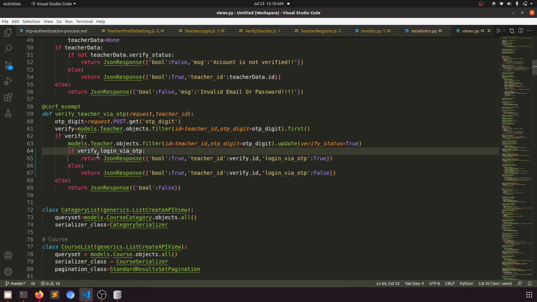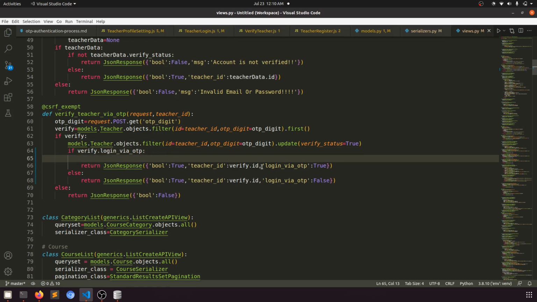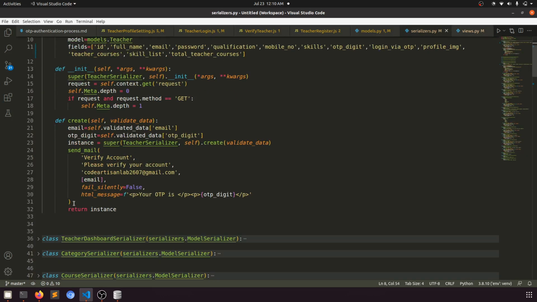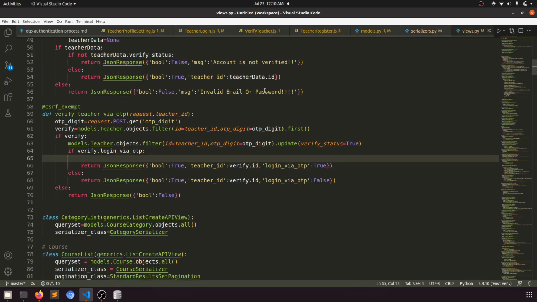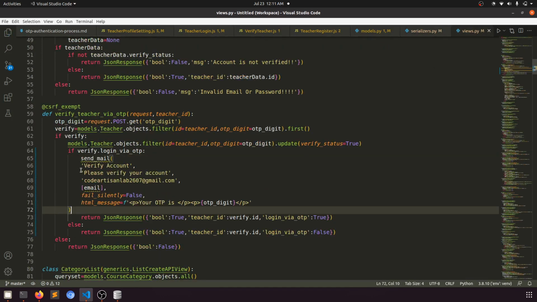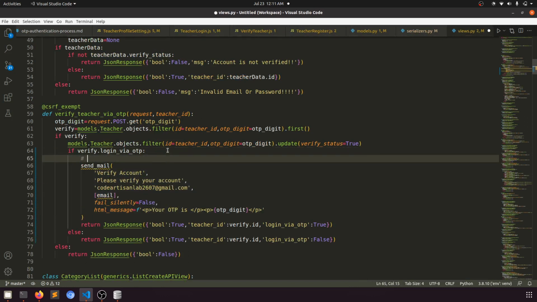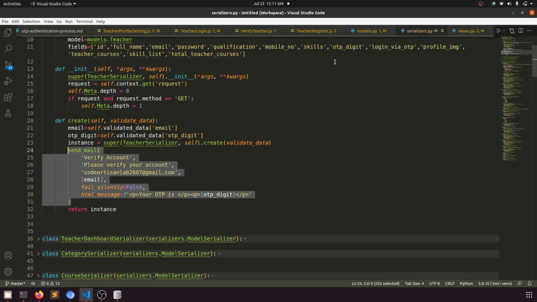If verify login via OTP, then we will send email, right? So the serializer is here, and we need to send email, right? So let's go here and send email for OTP. So send OTP email, right? And let's see why this is not working.